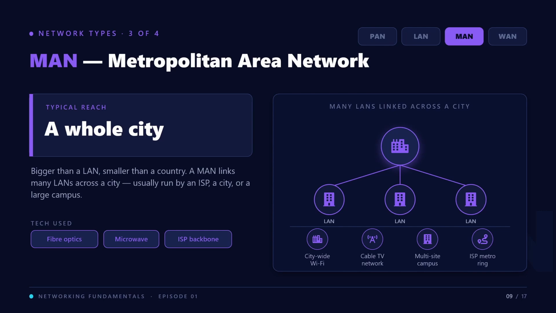This is honestly the type people talk about the least, but it's the bridge. It's the link between your local network and the giant global ones we are about to hit.